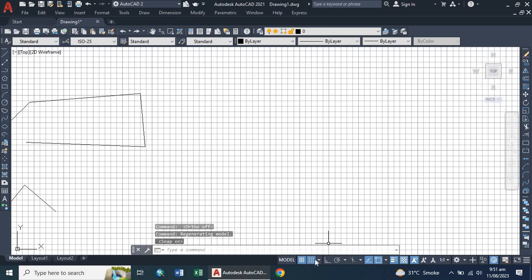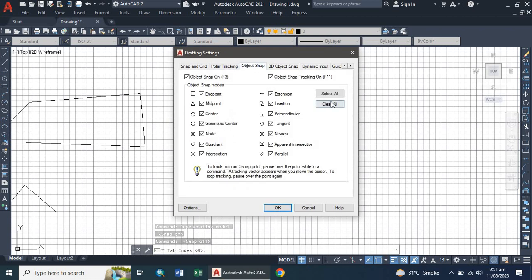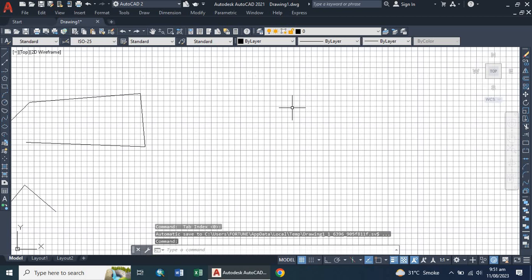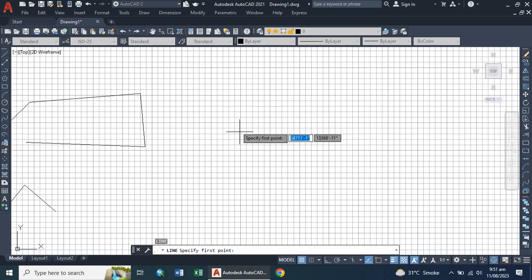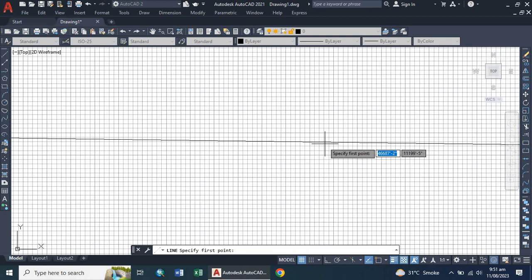Now if I go here to snap settings and turn off these kinds of tools, and if I draw a line like this, a random line, and if you want to draw a second line from the midpoint here and go perpendicular upward, then as you can see here, there will be no green sign, there will be no selection, and if you click randomly here, you cannot select the exact position.